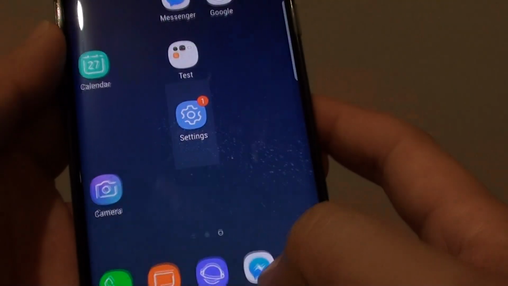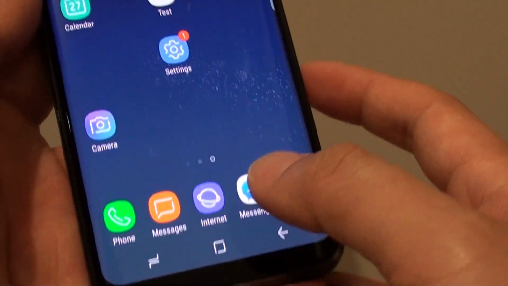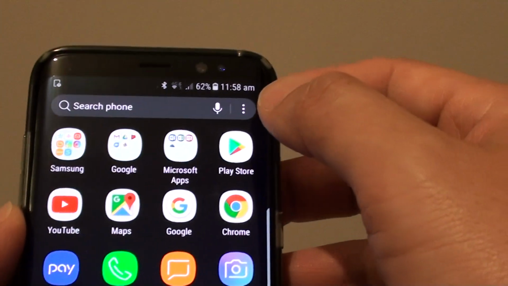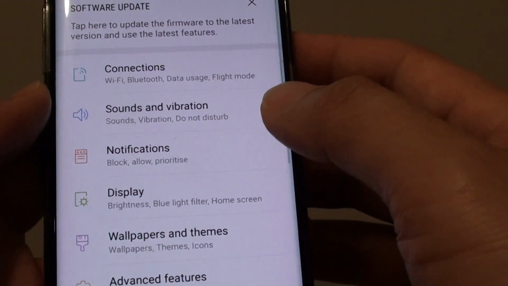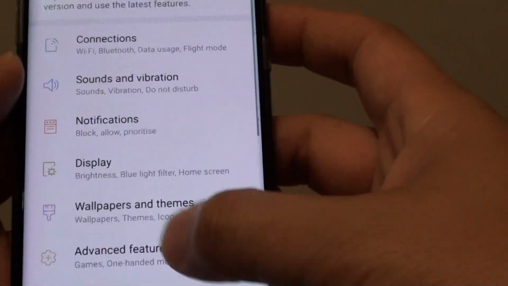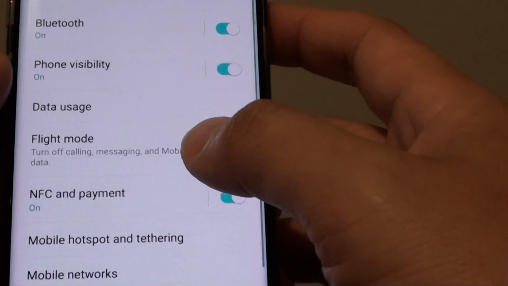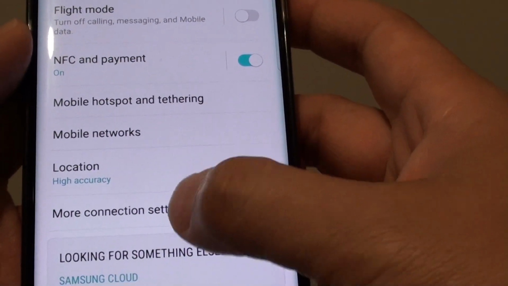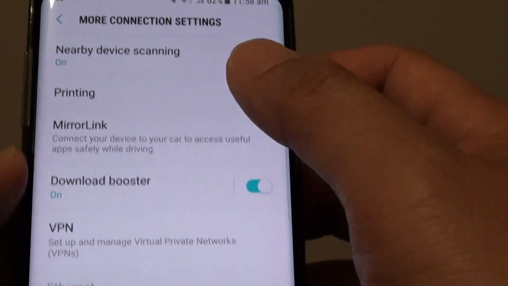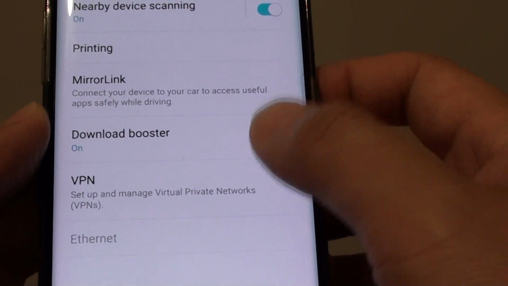So just go back to your home screen by tapping on the home key and go down and go into settings in here. And then once you go into connections, from here you want to go down to more connections settings. And in this screen here, you can tap on the download booster.